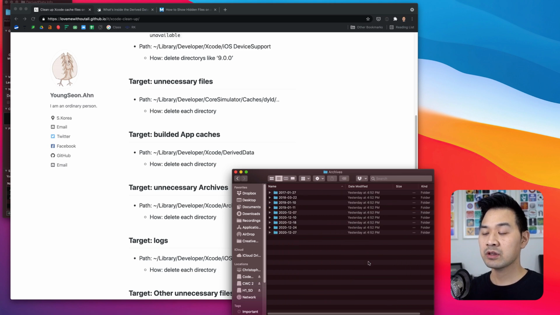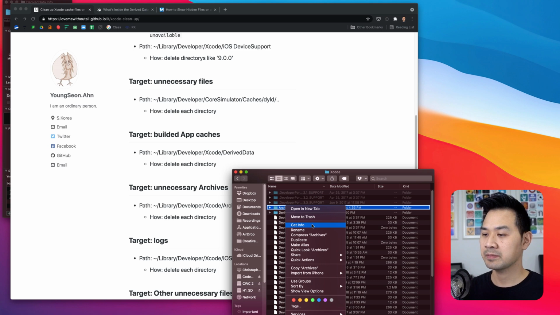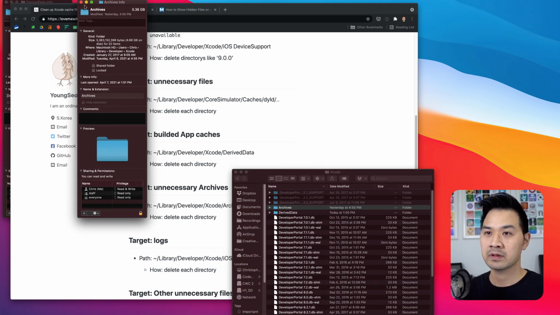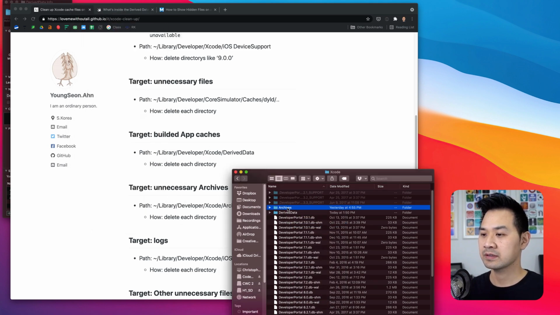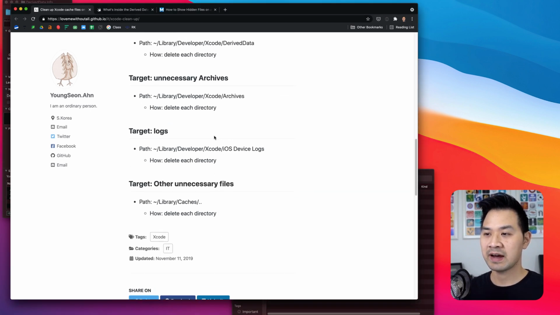Xcode archives. So these are the archives that you create right before you submit your app or you're building an archive for another purpose. And if these are old and you don't need them, you can go ahead and delete them. So how much space am I saving here? All right, almost 5 gigs. There goes that.